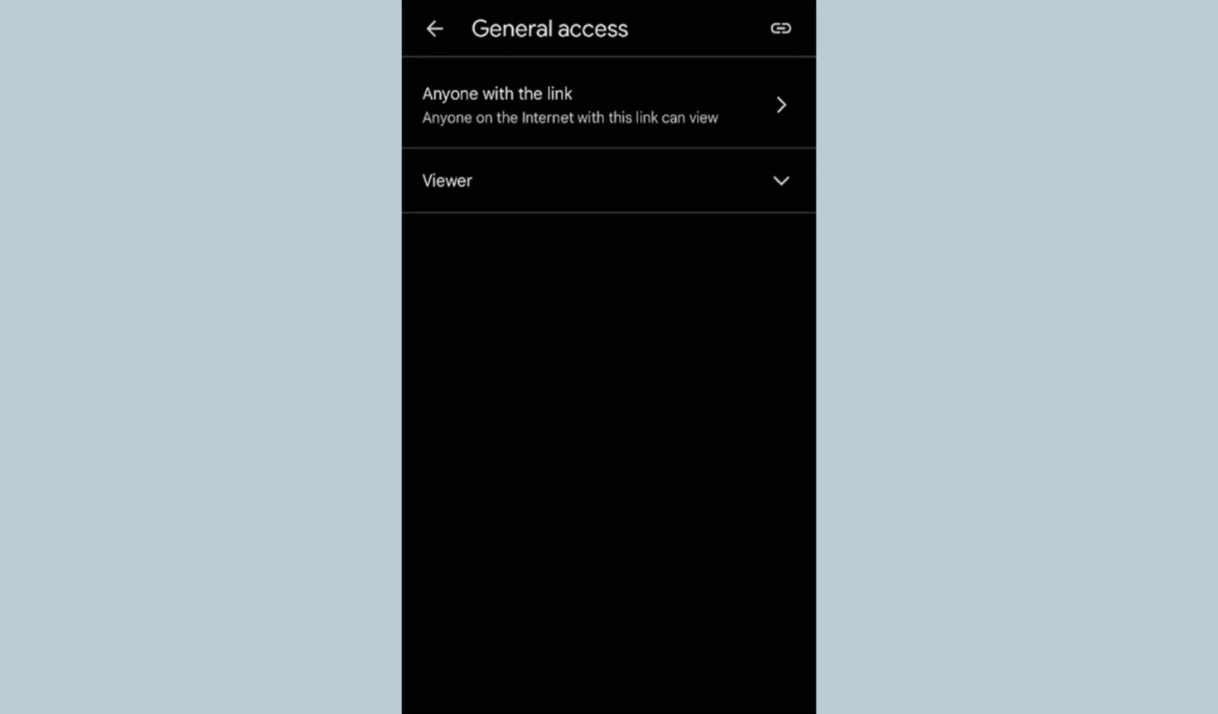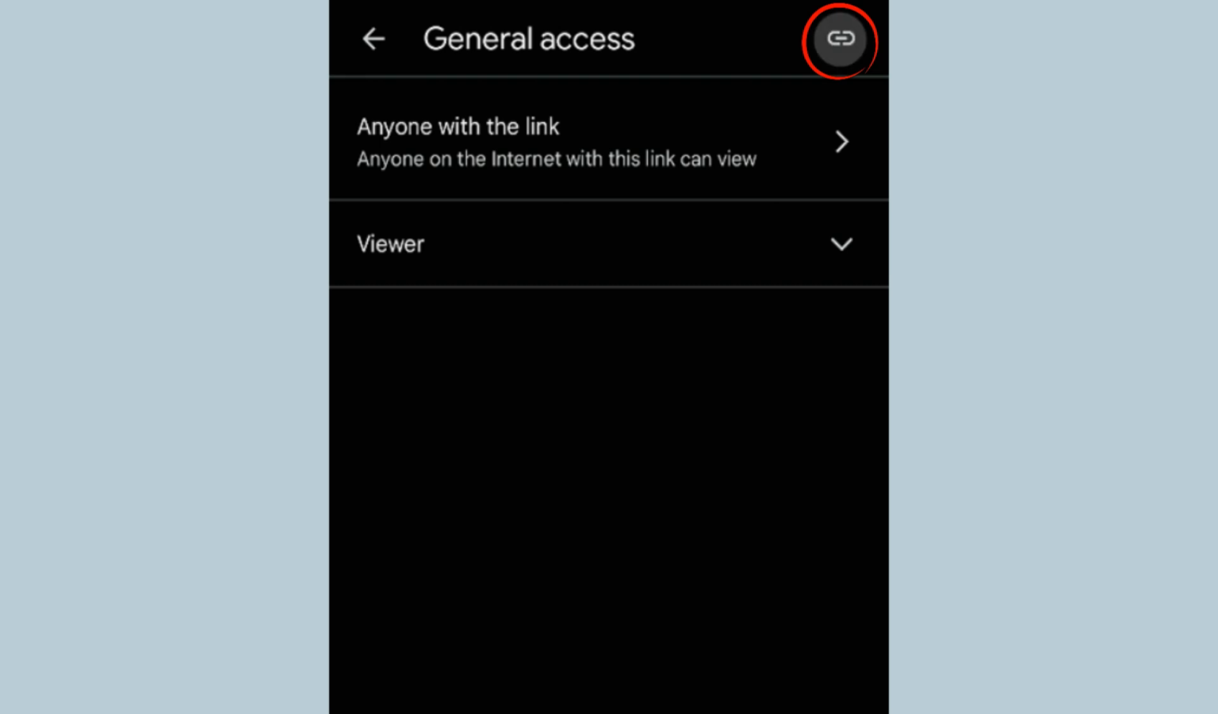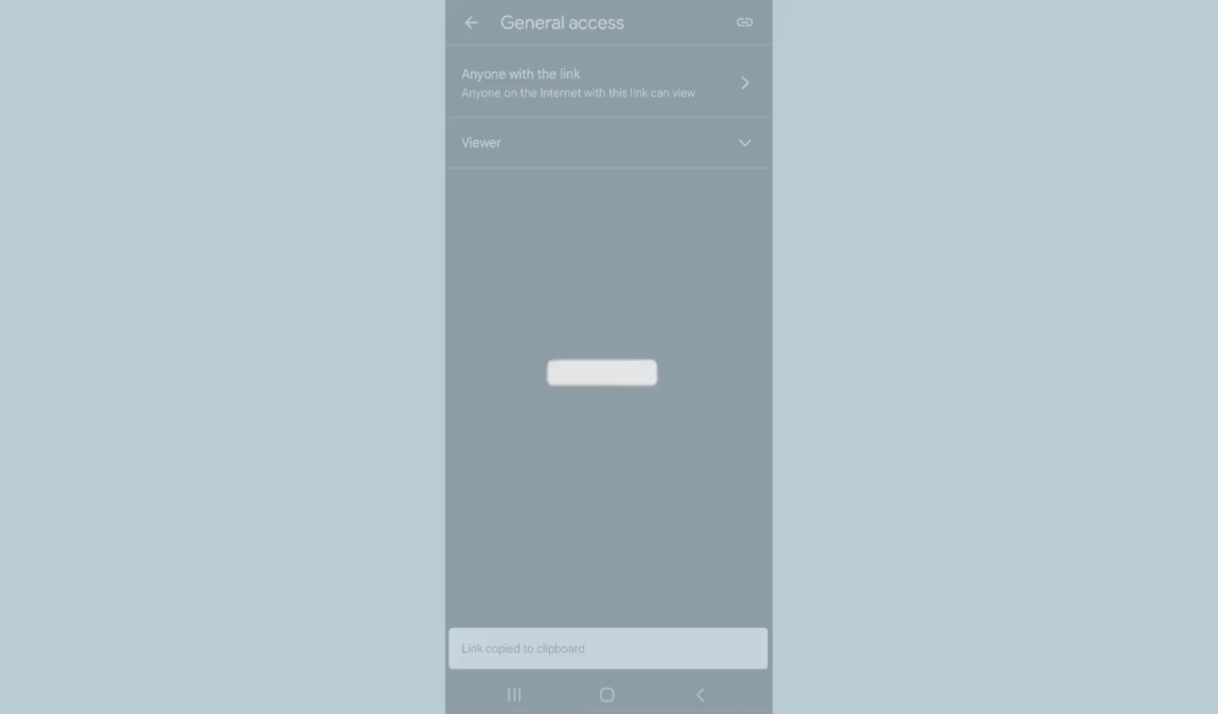Once it's okay, at the top right, you can see the copy link button. Click on it. Now you've got the link. Simply share it with anyone of your choice. And this is it, guys.